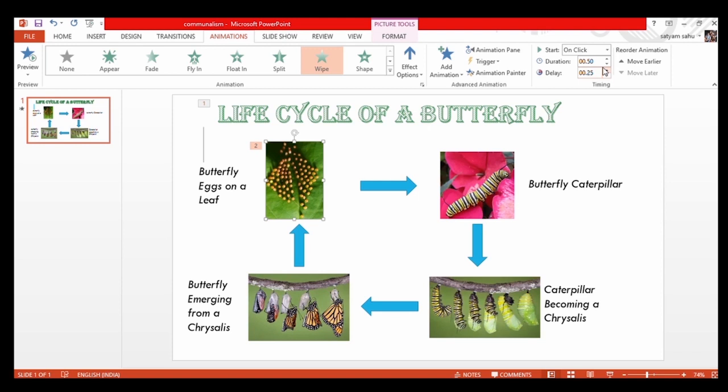Let's say 0.25 seconds, and duration is 0.5 seconds, and it will come on a click. Okay, as you can see how fun these animations are, and they are pretty easy. If you want to know more, then I can show you how you can add more animations on the objects which already have animations.